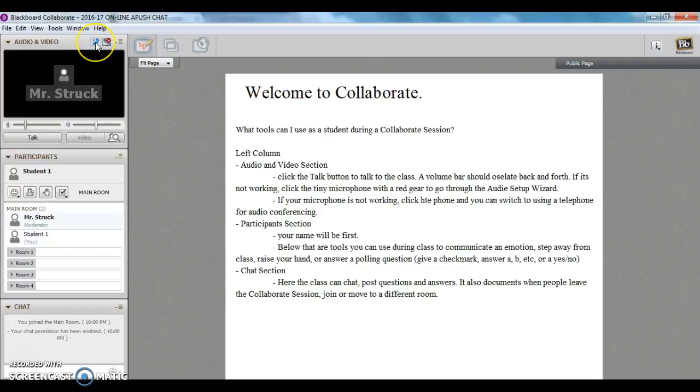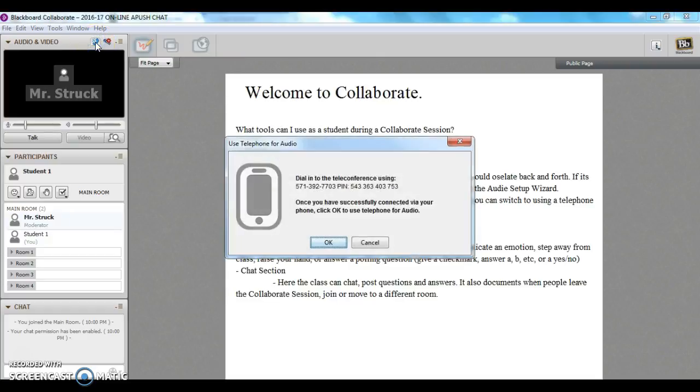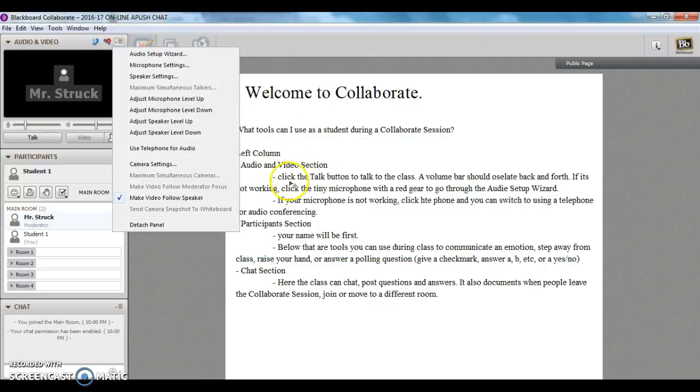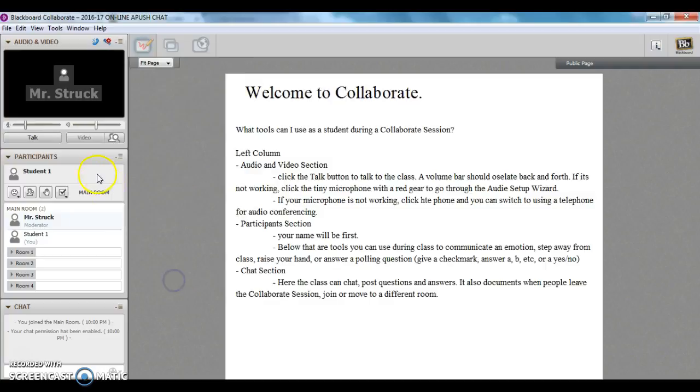You can also click the phone there to switch to a telephone for a conference audio in case your microphone's not working, and you want to follow those directions once it pops up. Here, this is kind of a right-clicking. If you need other technical audio settings, there we are. Also camera settings if you wanted to get the video.